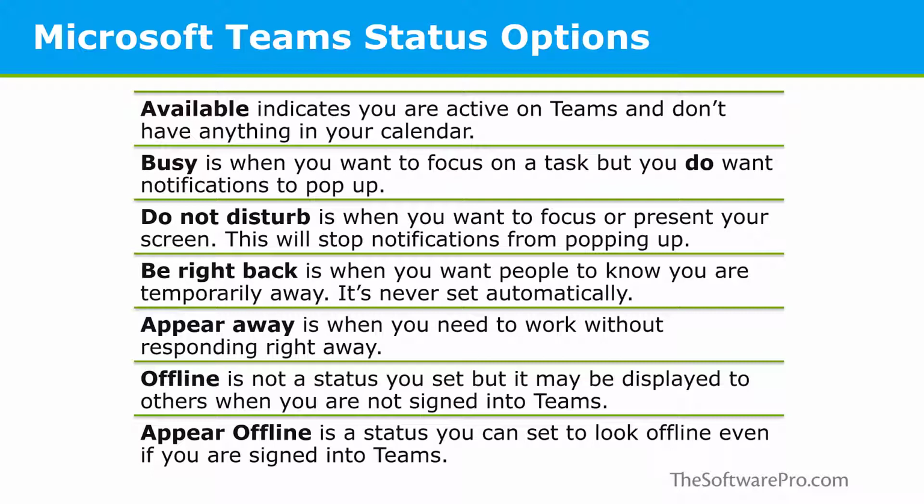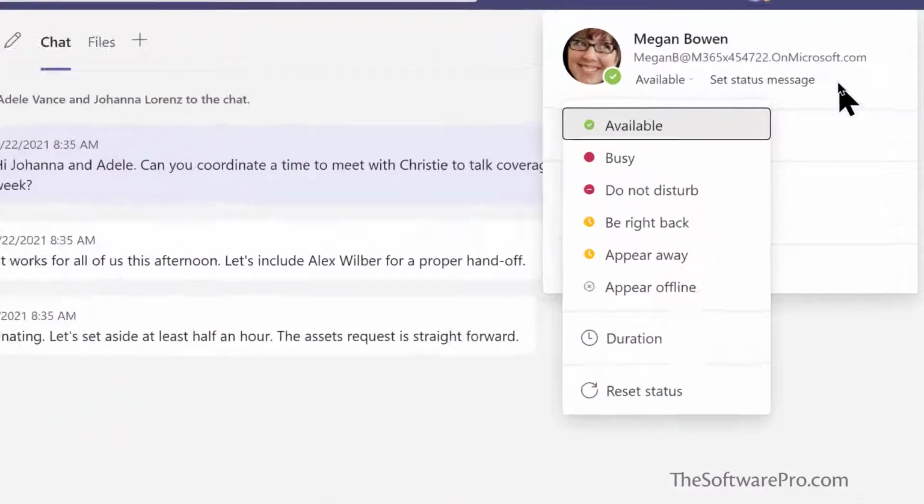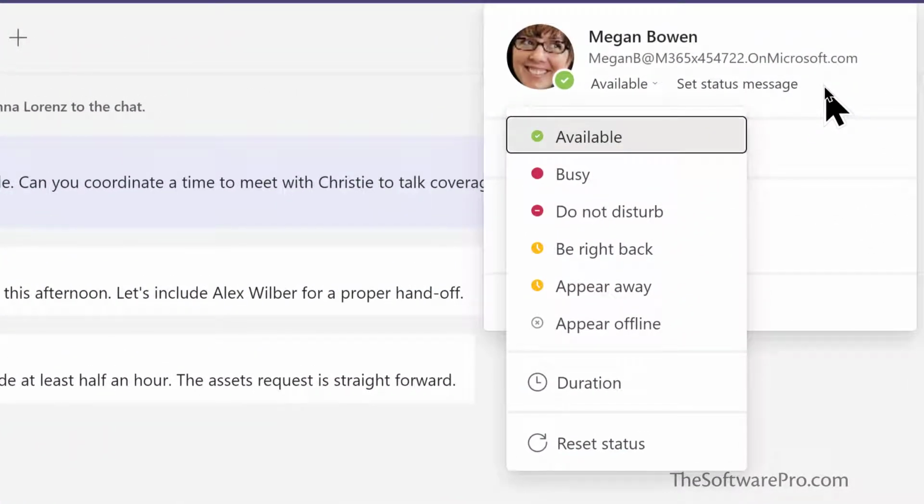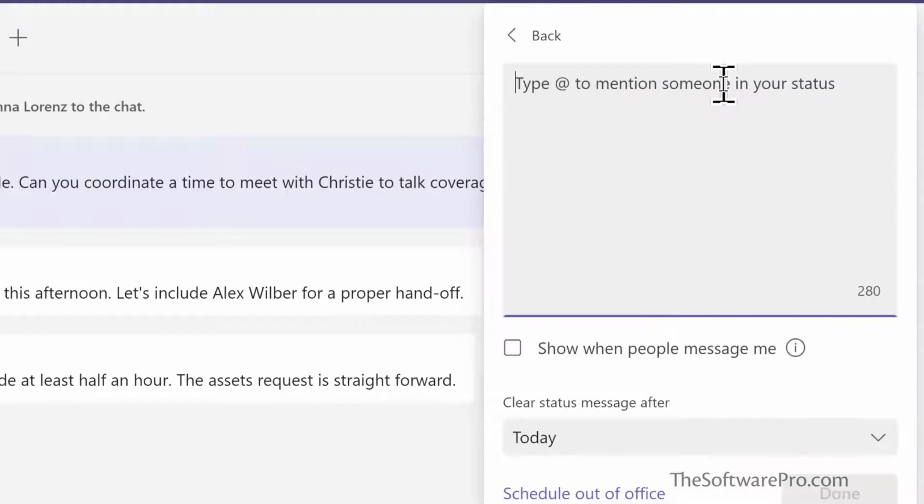It's also good to know that Teams will automatically change your status to away when you lock your computer or when it enters idle or sleep mode. On mobile, this will happen when the Teams app is in the background. And we have other status options, such as a status message.